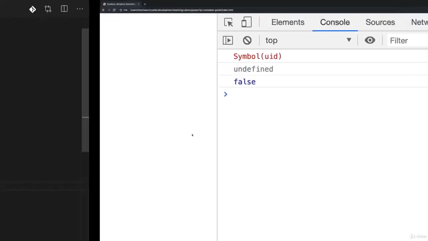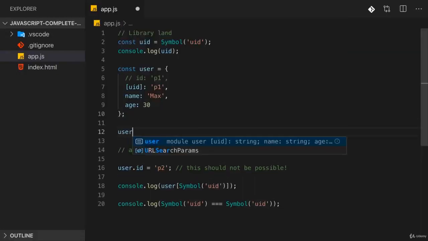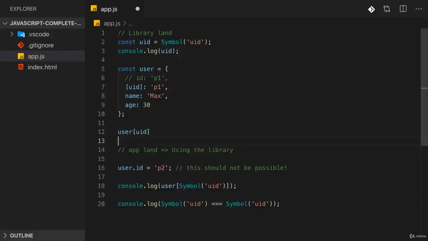So that's the idea behind symbols. We do have unique identifiers which can't be accidentally overwritten, and only if we use that exact same symbol again. So instead of the library, if I then access this symbol again, I could change it. So here I'm of course using the exact same symbol I created here, and therefore not a copy of it or something like that, but really the same symbol, and hence I can change it.